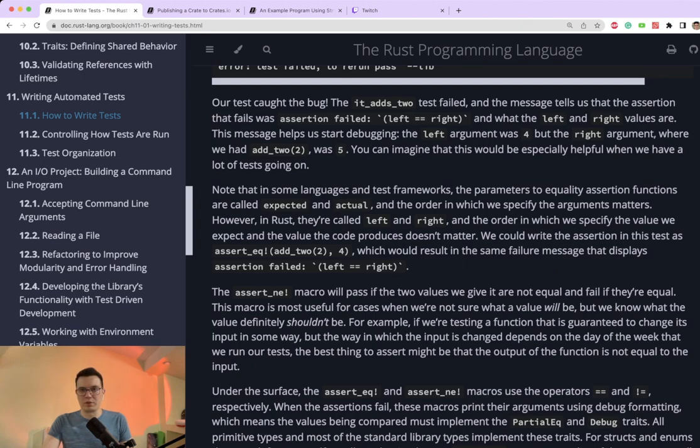Our test called debug. The it adds 2 test failed, and the message tells us that the assertion that failed was assertion failed left equal right, and what the left and right values are. This message helped us to understand debugging. The left argument was 4, but the right argument, where we had add 2 with 2 param, was 5. You can imagine that this would be especially helpful when we have a lot of tests going on.